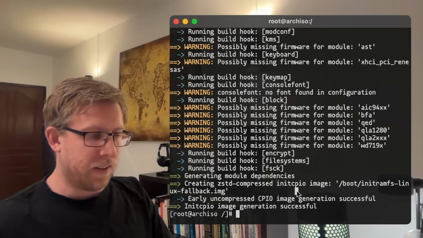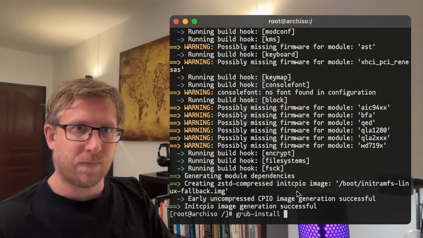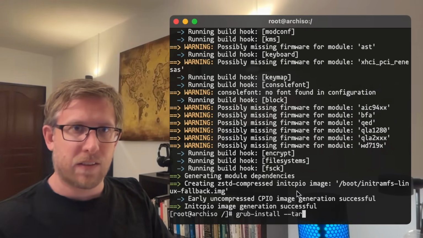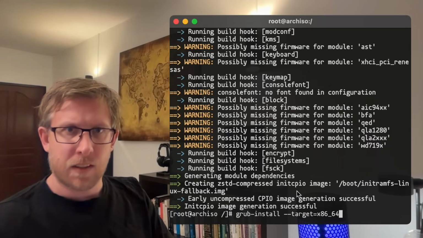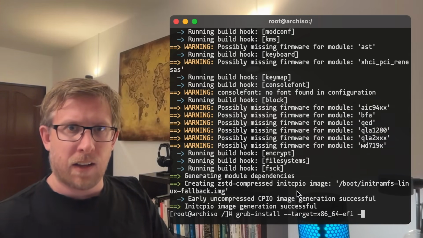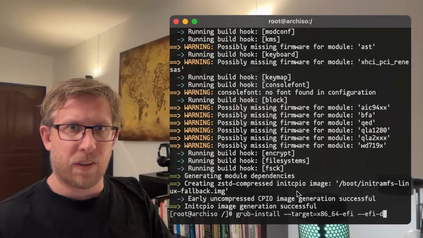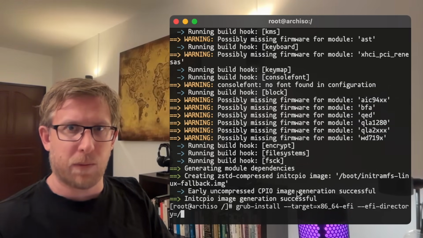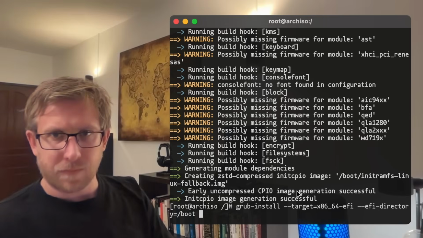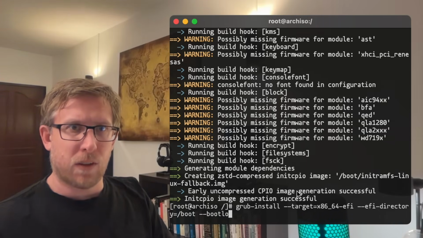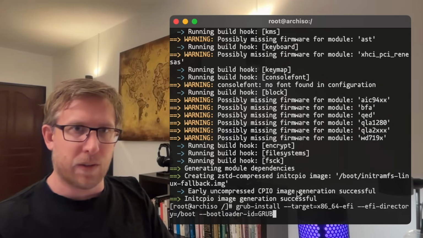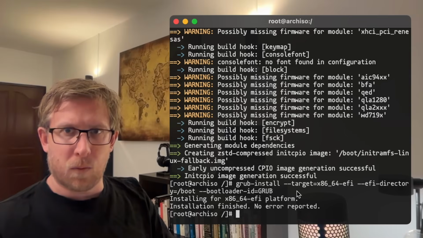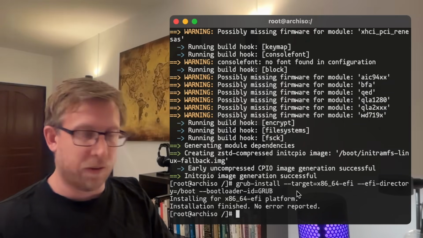So we're going to run this command, grub-install, and the target is x86_64-efi, and the EFI directory, remember that's where we have our boot partition, is at /boot, and the bootloader ID is GRUB. That's the bootloader that we're using and that we installed already.